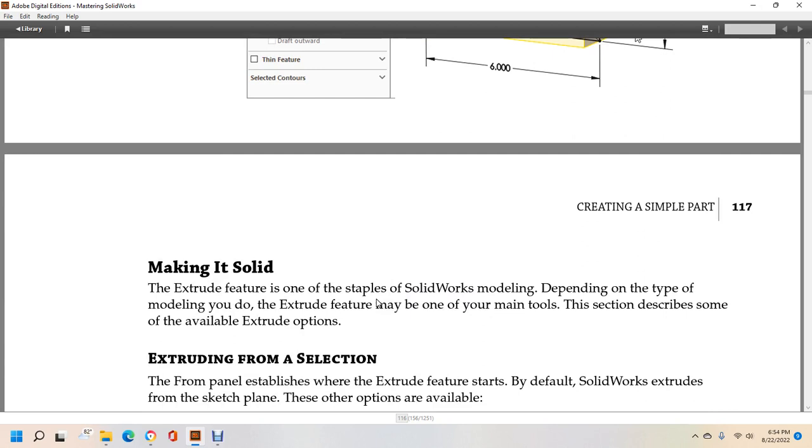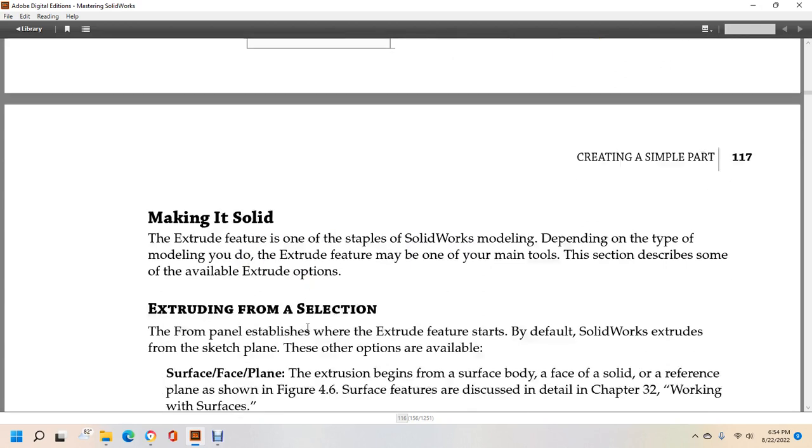Making it solid. The extrude feature is one of the staples of SolidWorks modeling. Depending on the type of modeling you do, the extrude feature may be one of your main tools. This section describes the available extrude options.